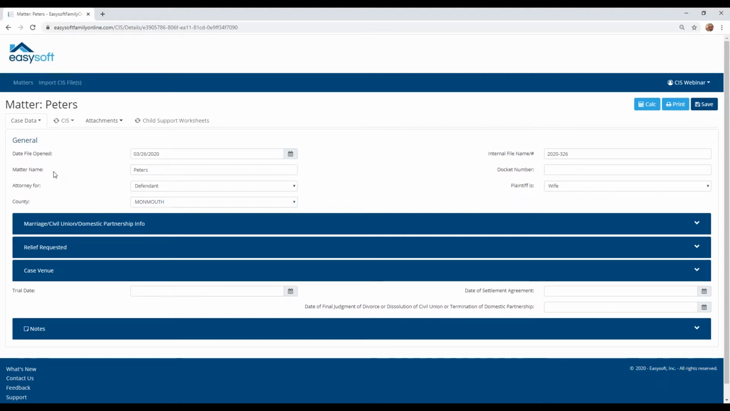So you'll see that we have 4 tabs here. And notice that some are still loading. I did pick a file with a lot of information in it, so it will take a few seconds to load. Our first tab is Case Data. Then you have CIS, you have Attachments, and the Child Support Worksheets.